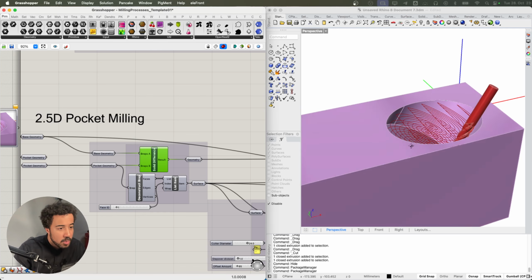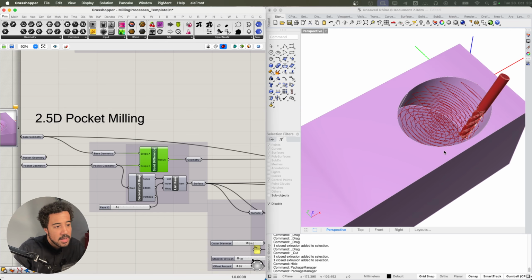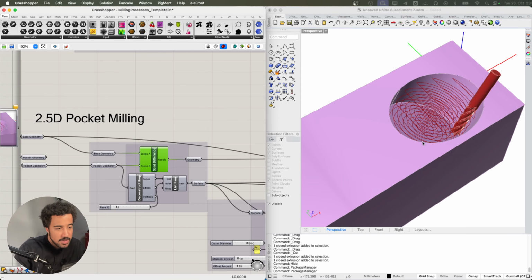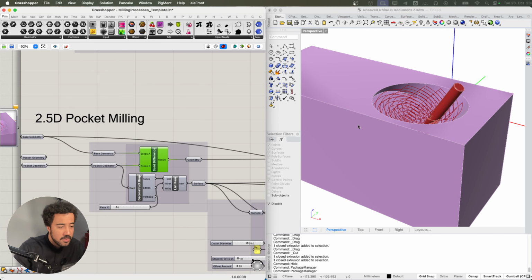In this video, we will have a look at creating pocket milling toolpaths in Grasshopper. This video is a very simple example. There's much more that you can and probably should do if you actually want to mill material. Depending on the material, you might need lead-ins and lead-outs. You might need more control over the toolpath or roughing toolpaths and then finishing toolpaths.